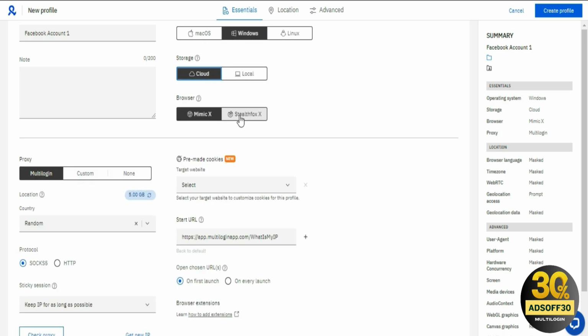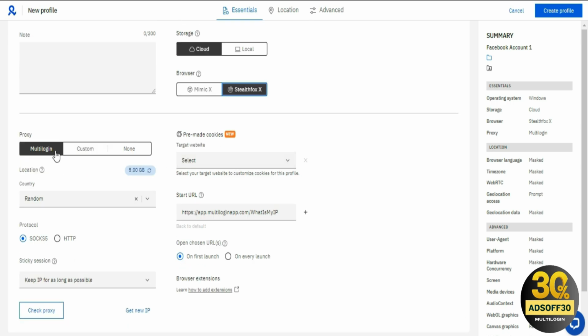First, you get two powerful browser engines. There's Mimic, which is based on Chromium, and StealthFox, based on Firefox. This gives you maximum compatibility with any website or platform you're working with. Second, the fingerprint technology is next level. Every single browser profile you create has completely unique fingerprints that are indistinguishable from real users. No platform can detect that you're using multiple accounts.